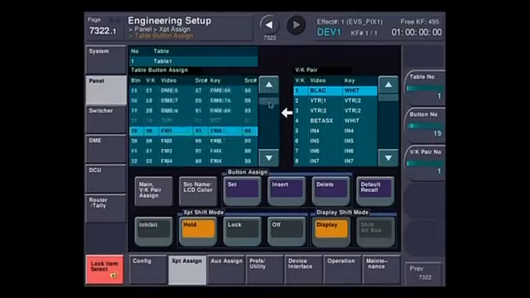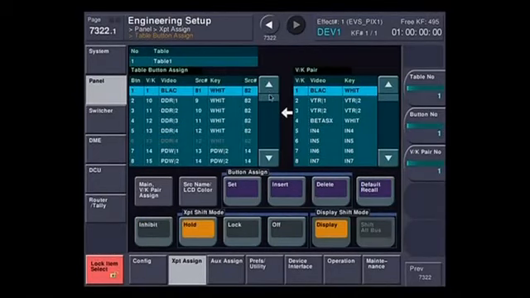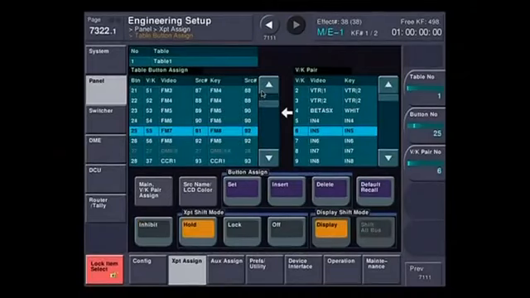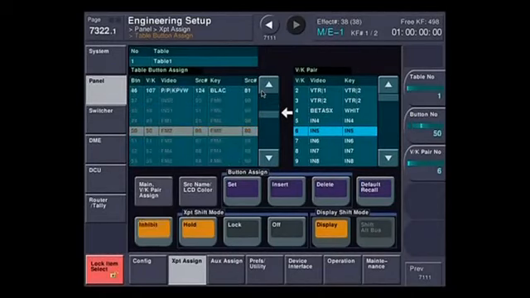Now scrolling up and down the menu is fine, but there's a much easier and faster way for assigning a source to a cross point. We'll just use the aux bus. Every time I press one of the aux buses, it automatically delegates the button selection for me.